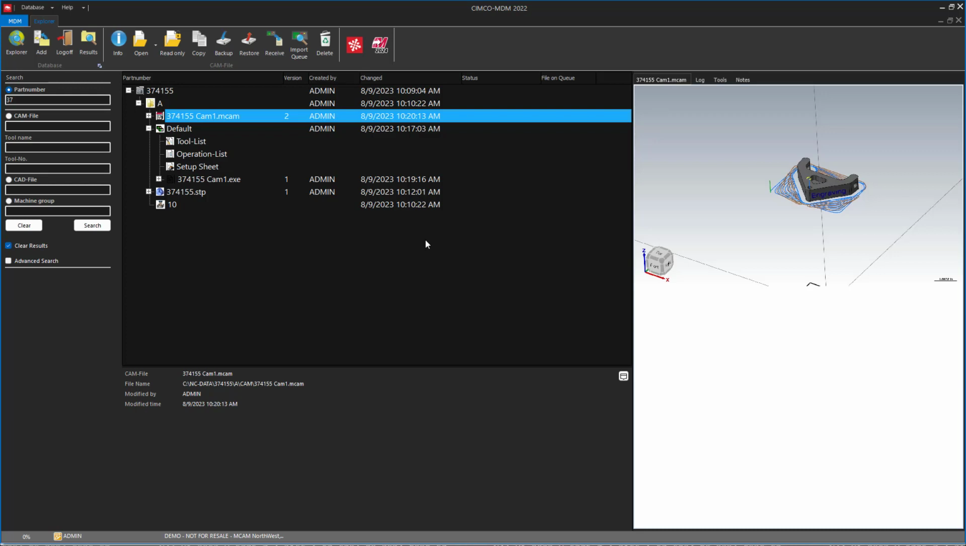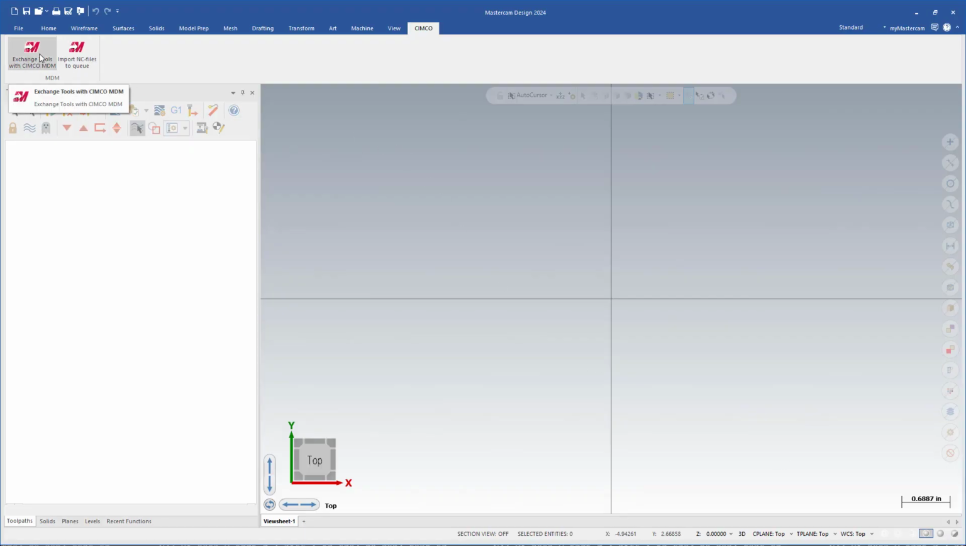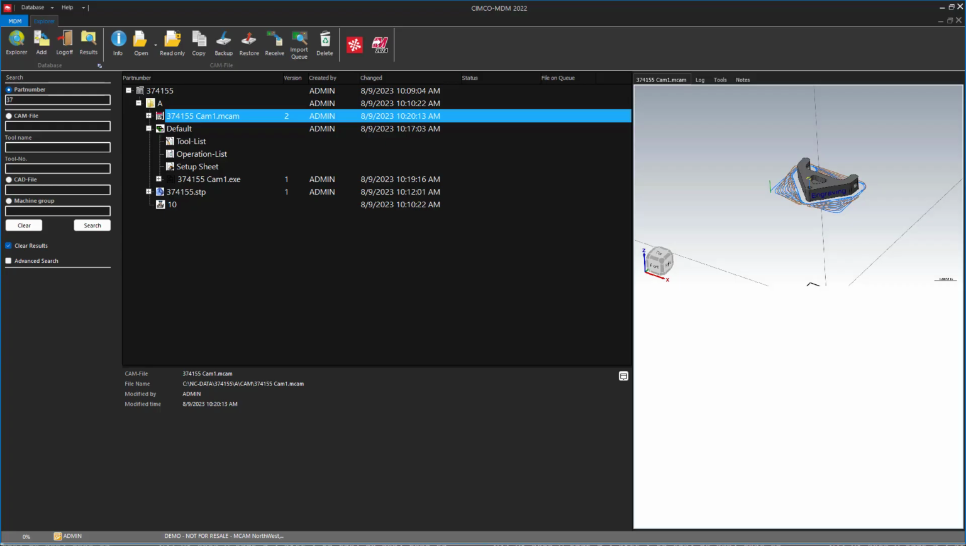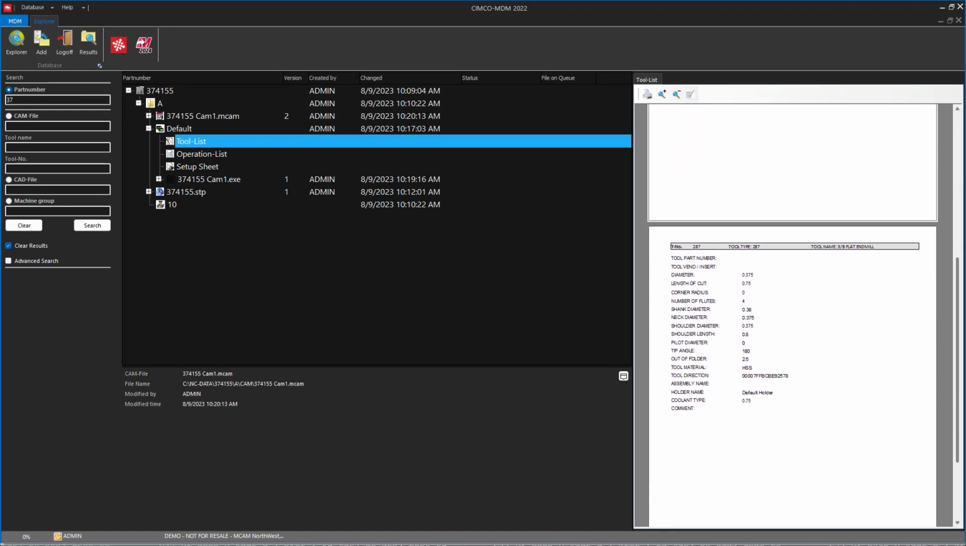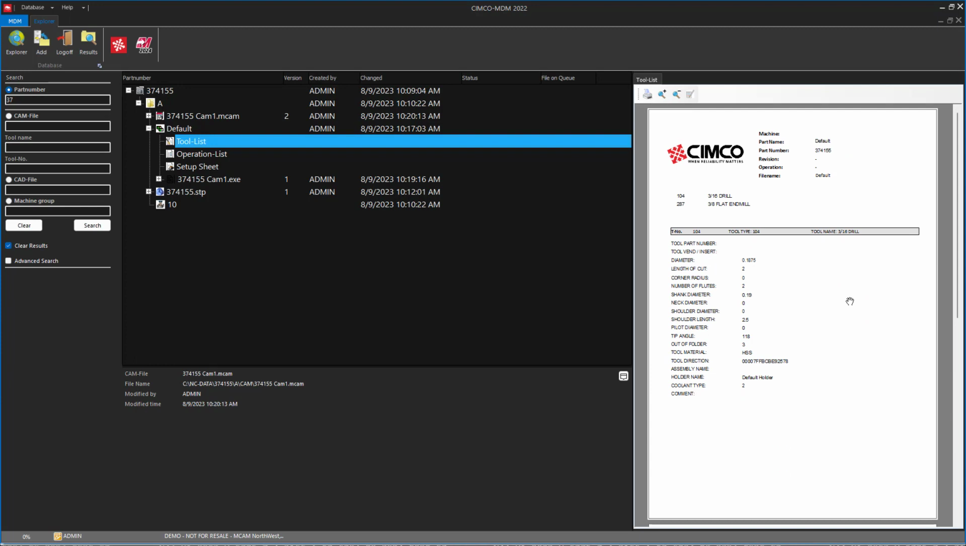All right, so now let's say we're moving on from programming and we're onto the shop floor. How do we use this really effectively? Well, there's a couple things we have. First, that button that we had in Mastercam for exchange tools with Cimco MDM. In here, it gives us a tool list, and that's going to give us all the info that we need about our tools. So it's kind of like an automatic tool list. It's built for you. This can all be configured and customized just like everything else.